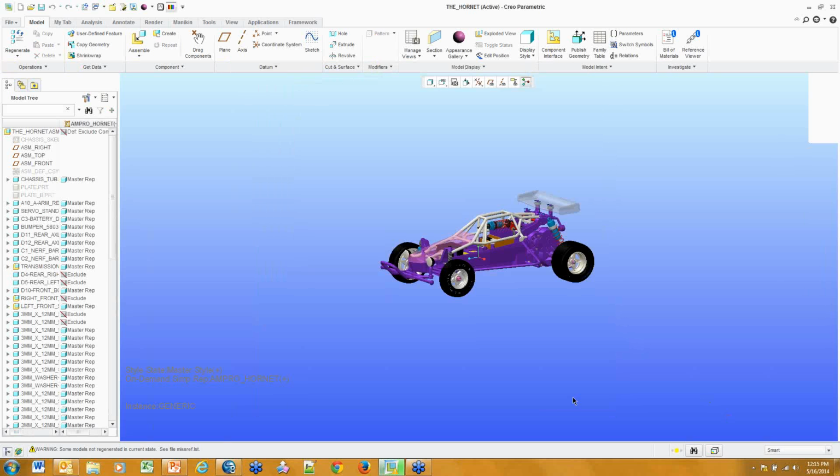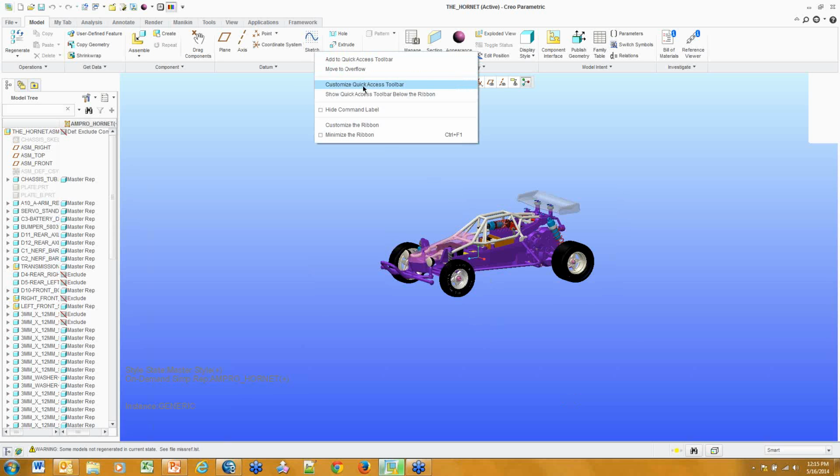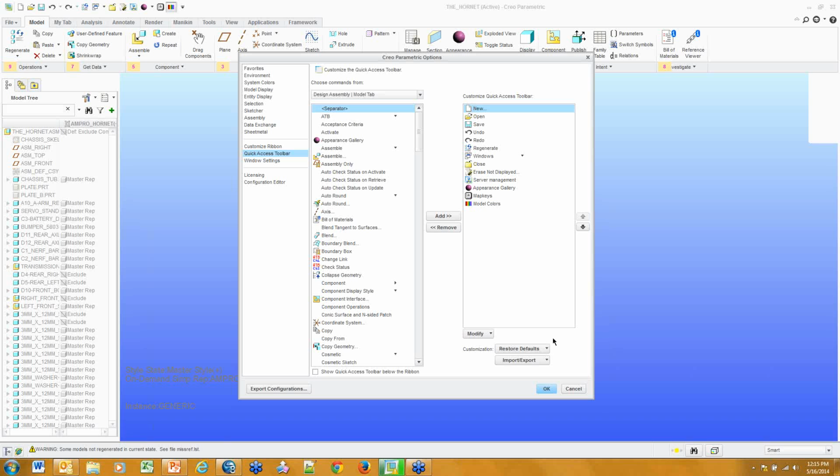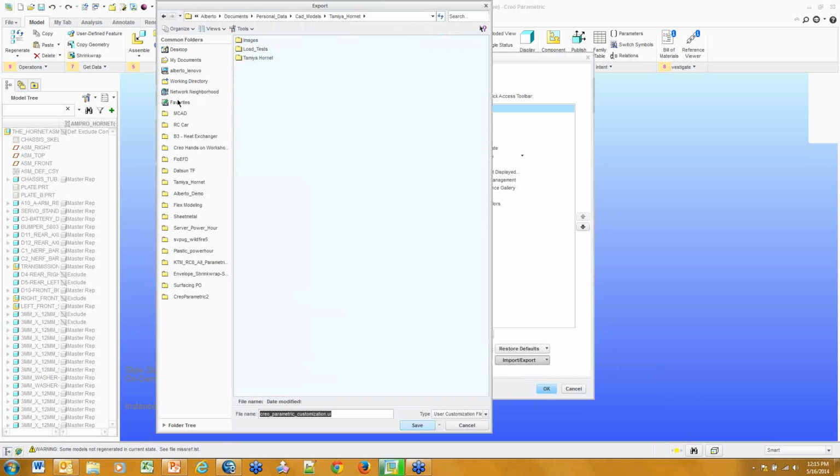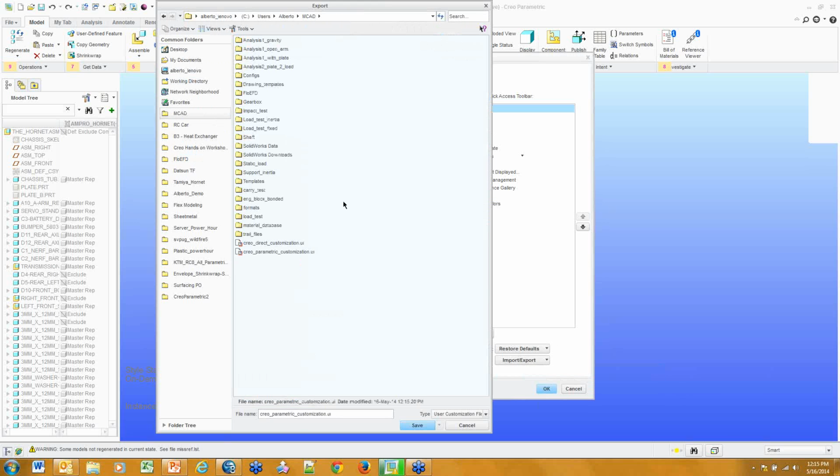we have not saved anything, nor have we even created a Creo customization.ui file. That is the file type created when you want to save a configuration. So we'll right-click again, customize the quick access toolbar. We are going to go to Import Export, export all ribbon and quick access toolbar customizations, go to your startup directory, and save it there.